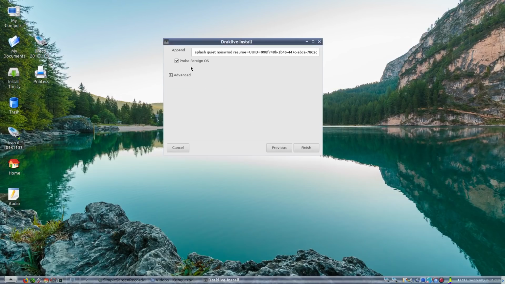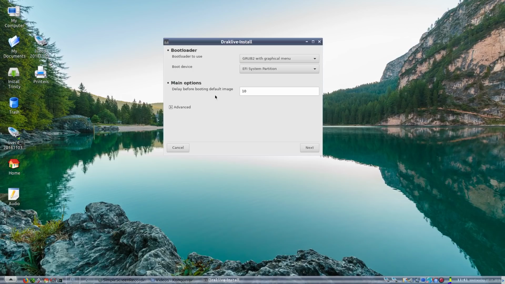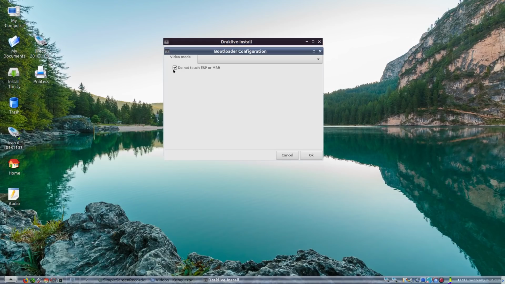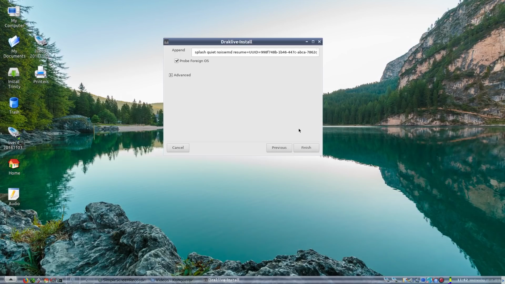Okay, hang on. Previous. Next. Okay, we probably need to do that. Probe foreign OS, yep. I think so anyway. They're a little bit unusual choices for me. I haven't seen those ones before.